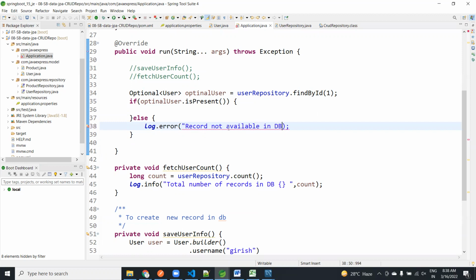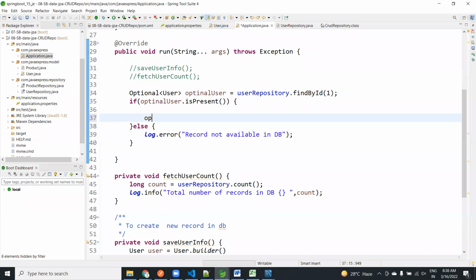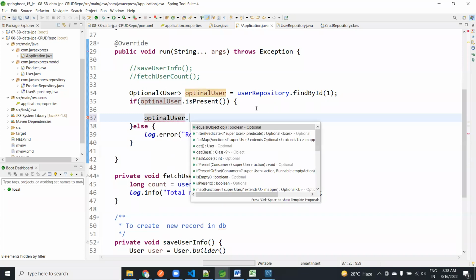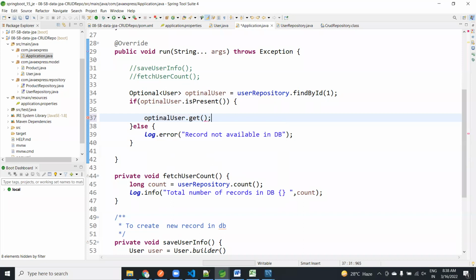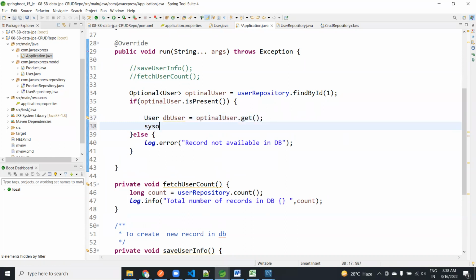That's it. Okay. Now, if the record is available, how to retrieve the data? We have an option called optional user dot, there is a get method available. If you use the get method, then you will get a user object. Now I can say DB user. Now you can print this with system.out.println DB user. That's it, done. This is the way of writing the code.